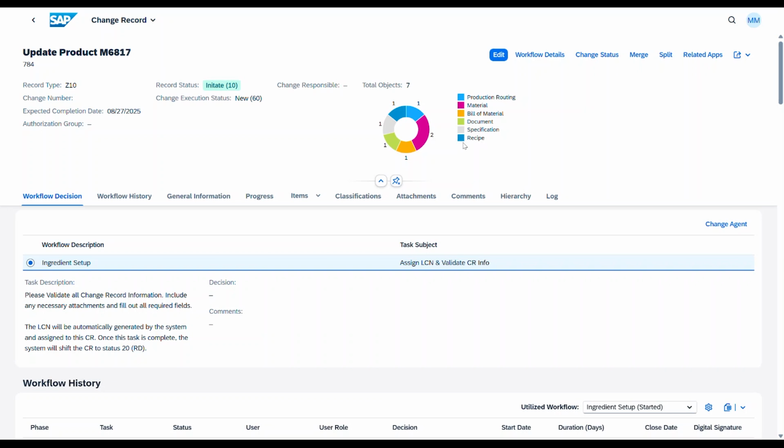Today I want to show you the change record and how IPS integrates with it. The change record is SAP's central object for managing engineering and product changes, and it brings together a bunch of different objects for change. Typically in the PLM world, that means materials, BOMs, and documents. If we're talking about the process industries, it's specifications and recipes. And you'll see in a moment, you can also add things like production routings to change records.